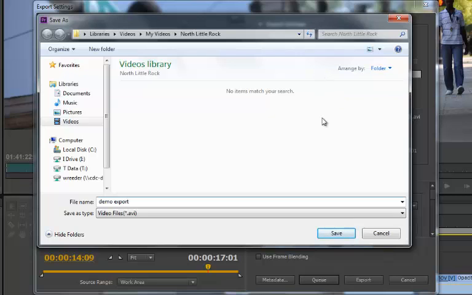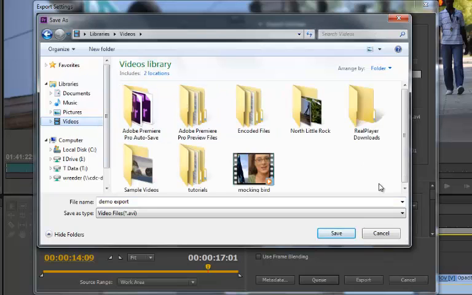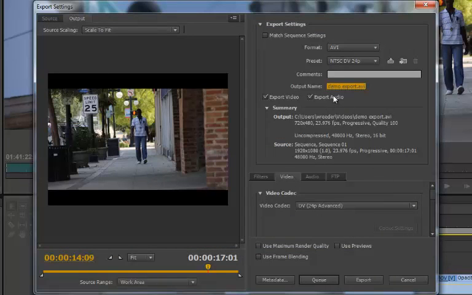Choose wherever you want this thing. I'm just going to say your videos, save. Now it has a name. I could add comments if I wanted to. So my presets are this. You've got options here: filters, video, audio, FTP.